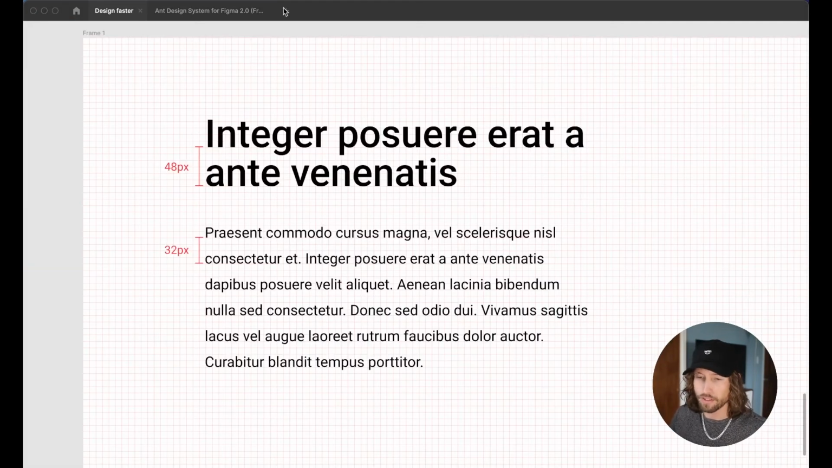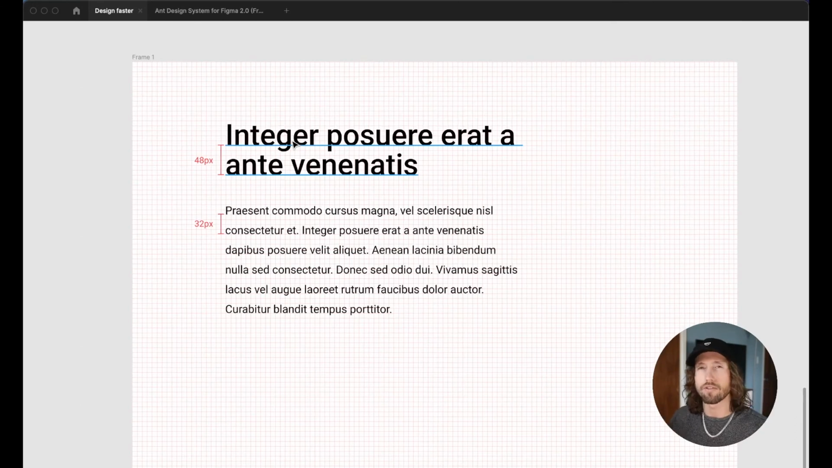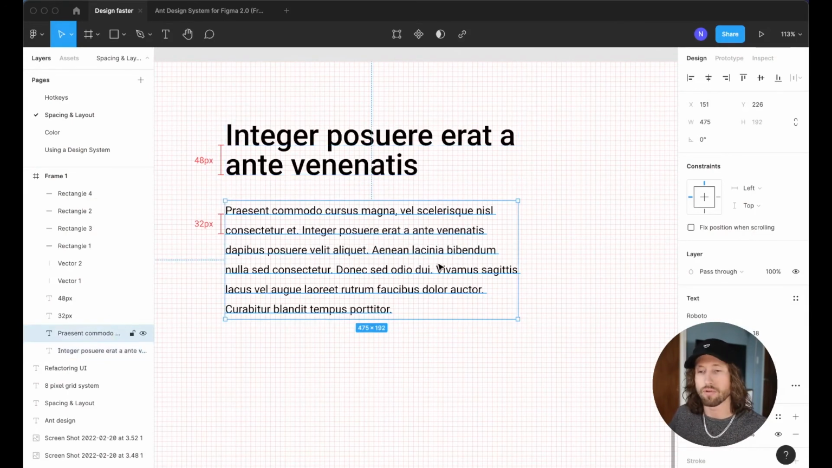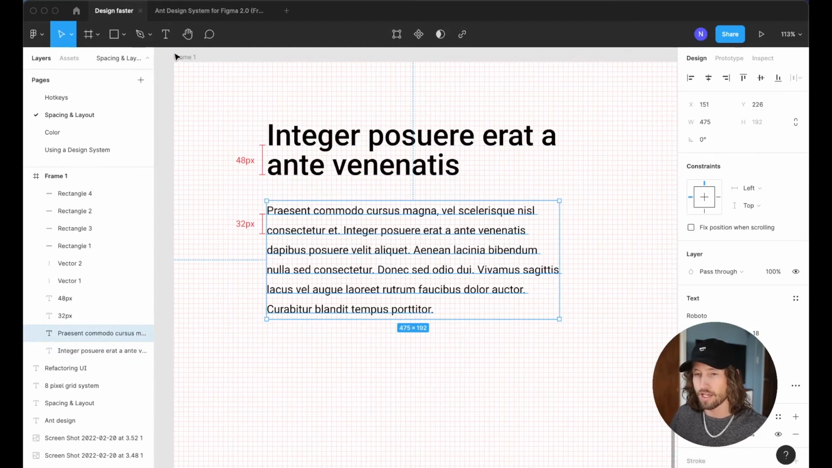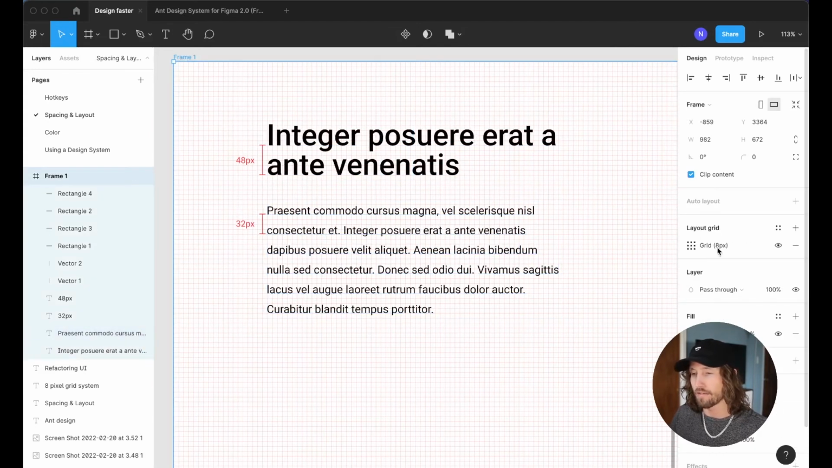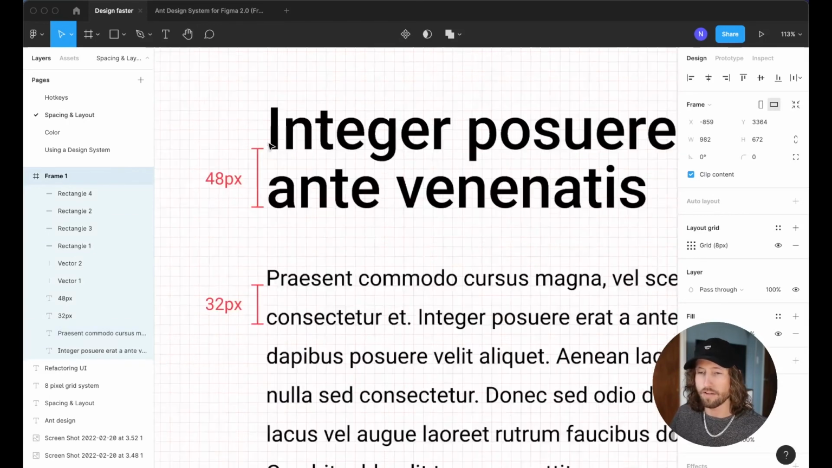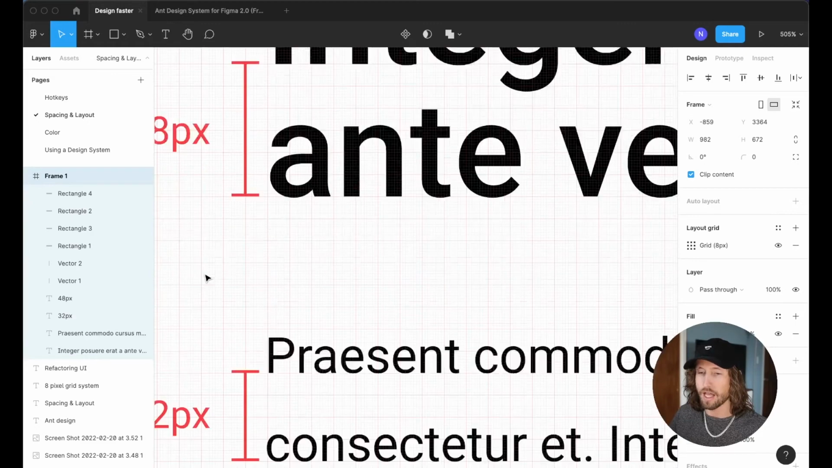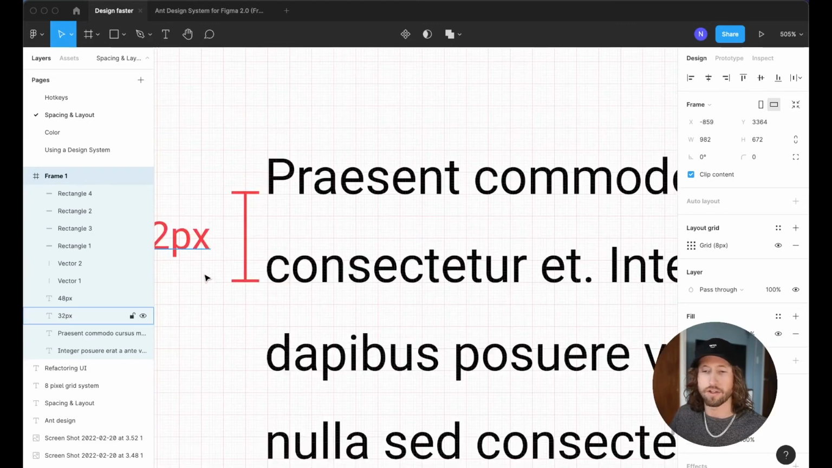And I have one more thing to talk about on that same note, and that is how the 8-pixel grid system applies to typography. I have a header text and a body text here, and their line heights are both set to multiples of 8. So we have 48 here and 32 here, and on this frame I have an 8-pixel grid system. And if you zoom way in, you can see that the baselines line up perfectly with the grid.